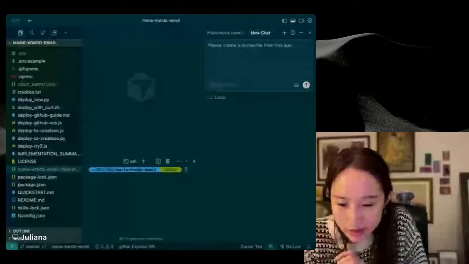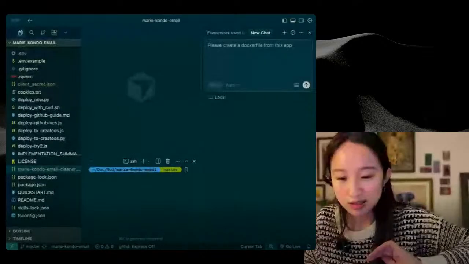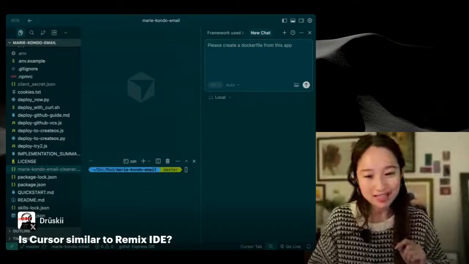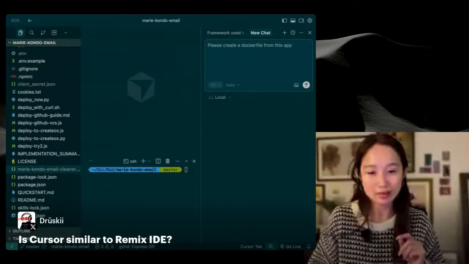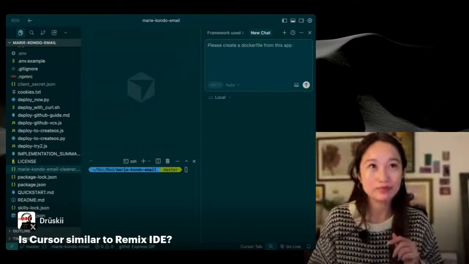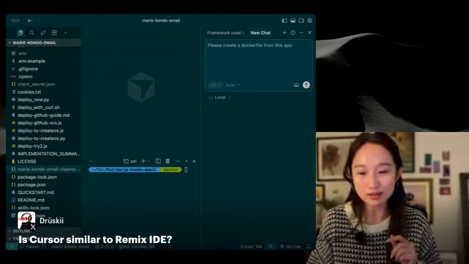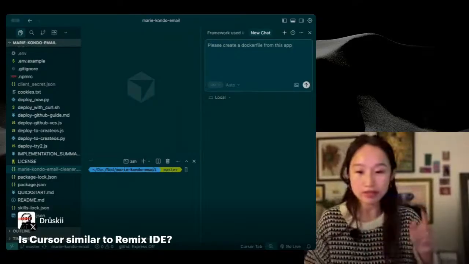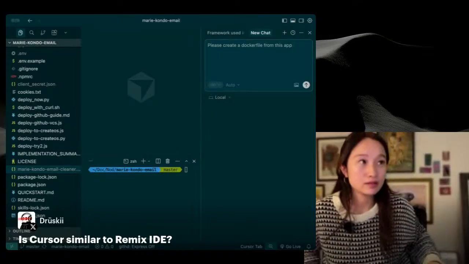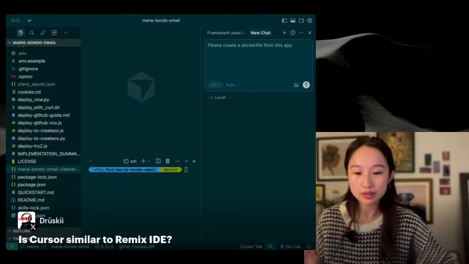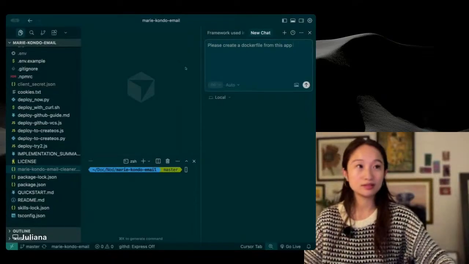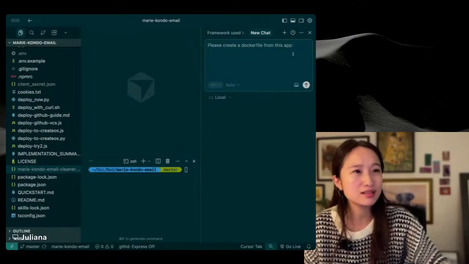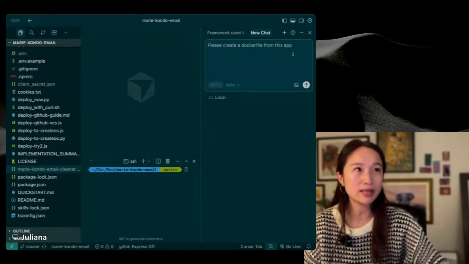Is Cursor similar to Remix? Not really. Remix IDE is the Ethereum-based one, right? The one where you're on a website working on smart contracts. If that's the one you're talking about, very different. Cursor is more like VS Code. Do people still use Remix IDE? It's been a long time. I remember when it came out back in like 2018.